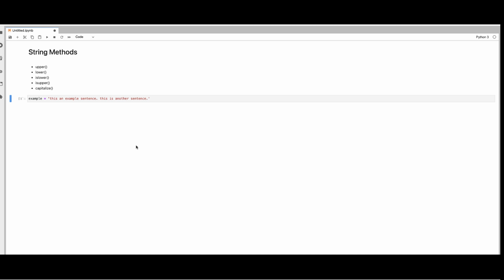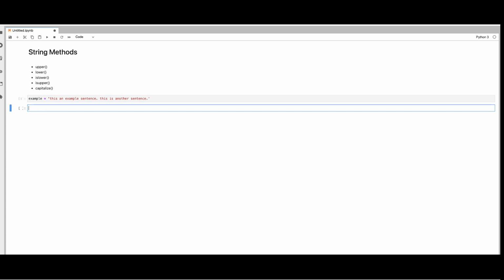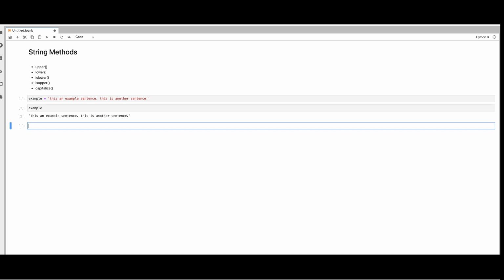Alright, just going to go through some examples here. We're using string methods. So we have an example sentence here. Right here it says this is an example sentence, this is another sentence, and nothing is capitalized. So I'm going to run this just so it's loaded and return it. You can see it's a string.